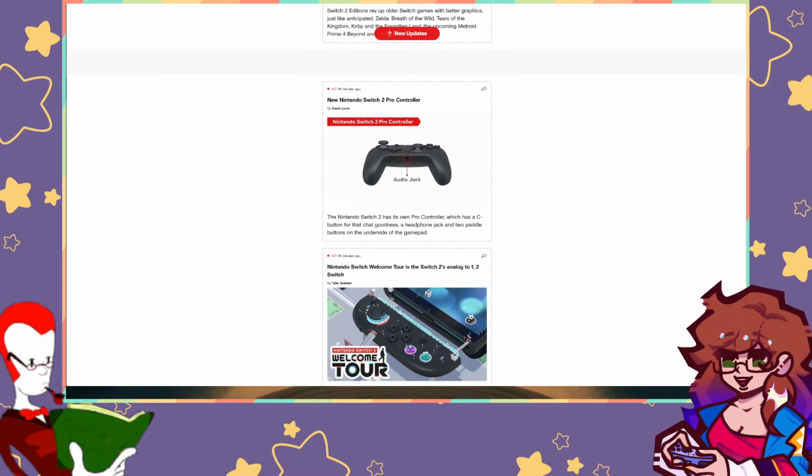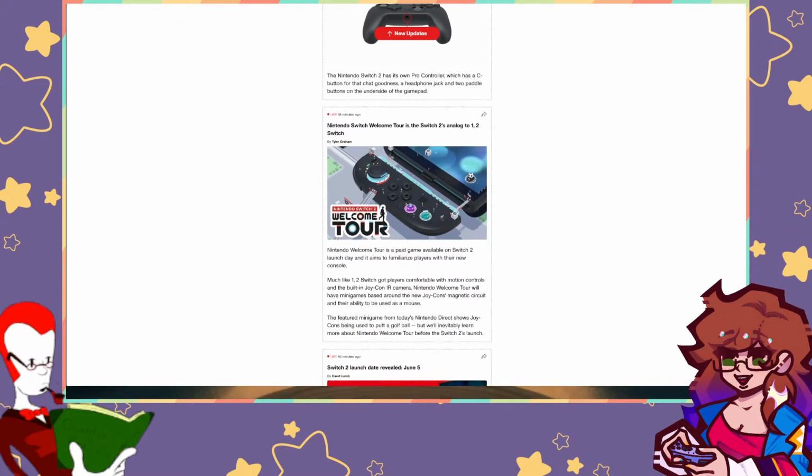Audio jack on the Pro controller, cool. Bullshit. Always love our audio jacks.